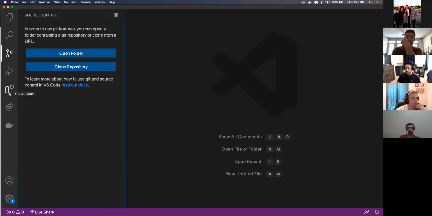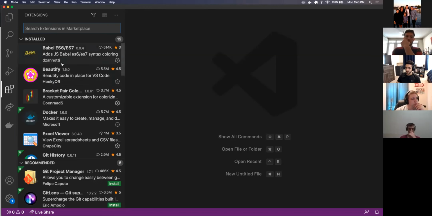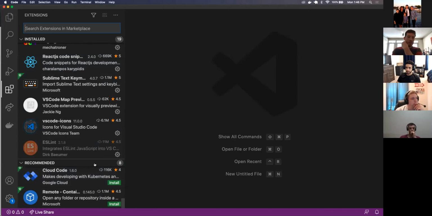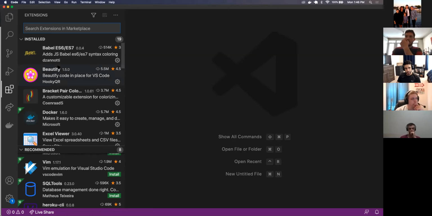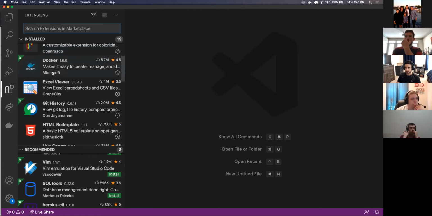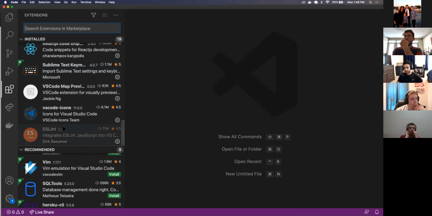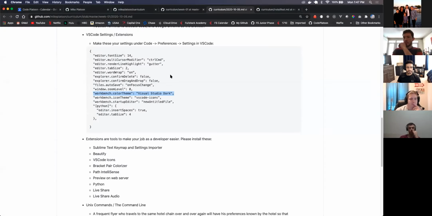But the main thing we want to look at is down here in Extensions, this little icon of three square blocks with one in the upper right-hand corner, almost like a puzzle. If we click on Extensions, we can see all the extensions available to us. I've got a bunch installed: Babel, Beautify, Docker, Excel Viewer, all this. These are all third-party extensions installed on VS Code to make my life as a developer easier. It's crucial. You're going to be so much more efficient if you install some of these extensions.